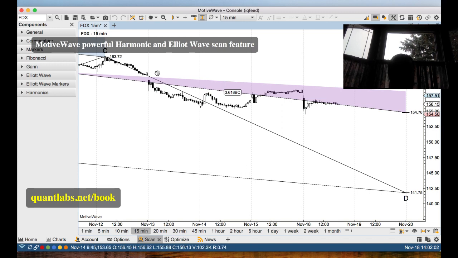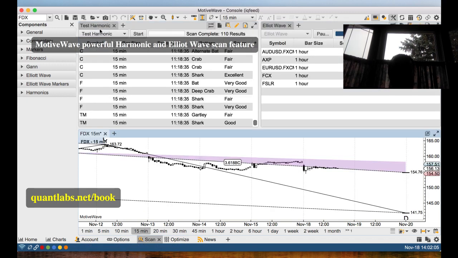Another thing you can do with the scans here is, I'm just going to kill this here.